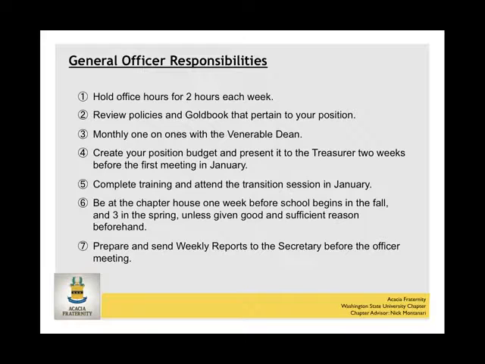You're going to need to create your position budget and present it to the treasurer 2 weeks before the first meeting in January. Complete training and attend the transition session in January, which you're already doing the training for now. Be at the chapter house 1 week before school begins in the fall and 3 days in the spring, unless given a good reason.